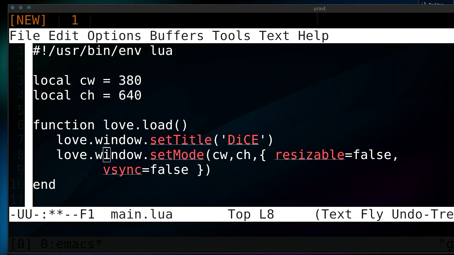And that's why the size wasn't correct, right? Because we hadn't set a mode of the window. So in this case, what we're doing is we're telling Love, when it's loading, and remember I said the first thing it does is look for a function called love.load, we're telling it, hey, I want you to call the window, and I want you to set the mode of the window, which is just the way they chose to express that we're now going to control how the window looks.